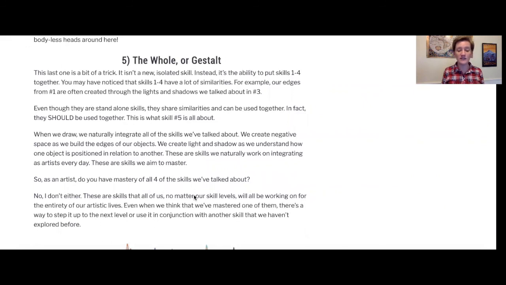And so really, you need to integrate all of these skills in order for a drawing to work effectively. And so that fifth skill, it seems a little silly, but it is the fifth skill, is to integrate them and bring them all together as a whole for one cohesive drawing. All right, so those are the 5 skills of drawing.